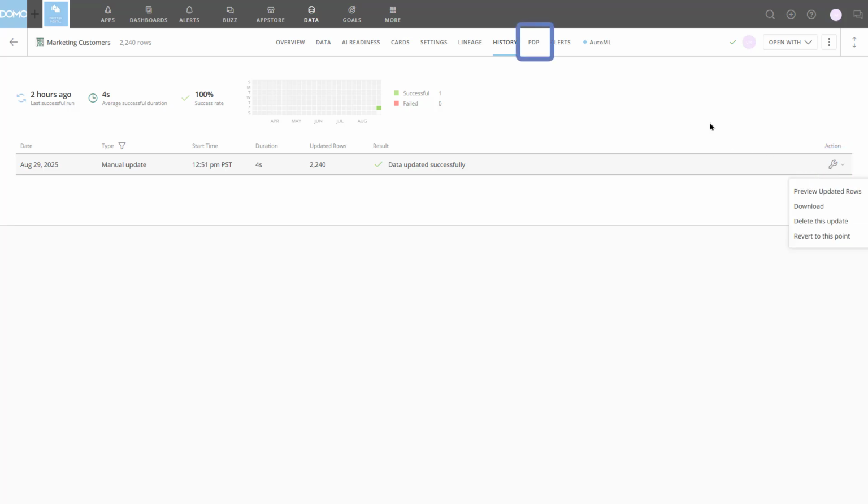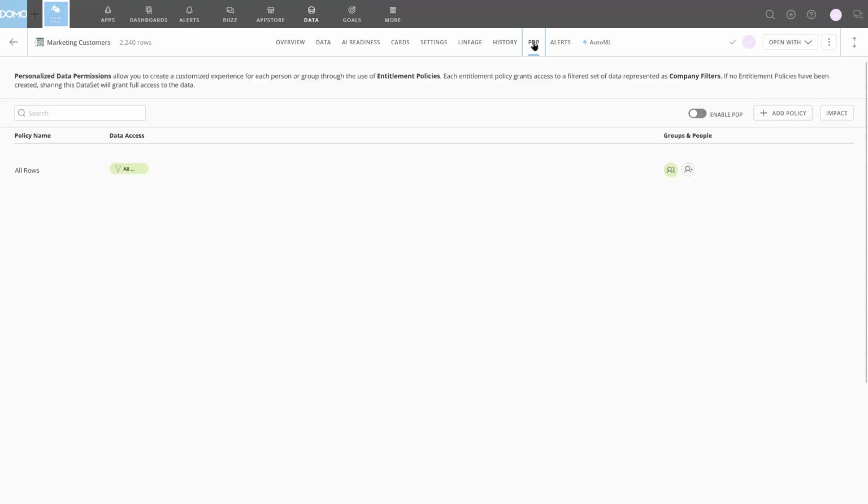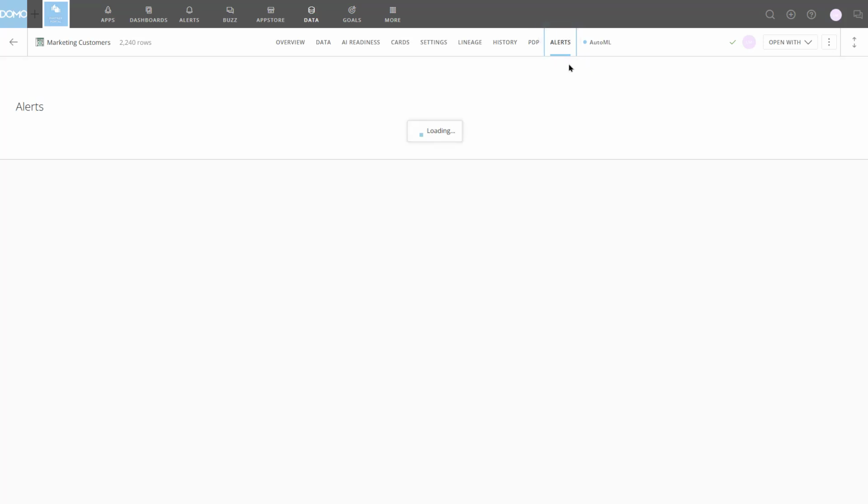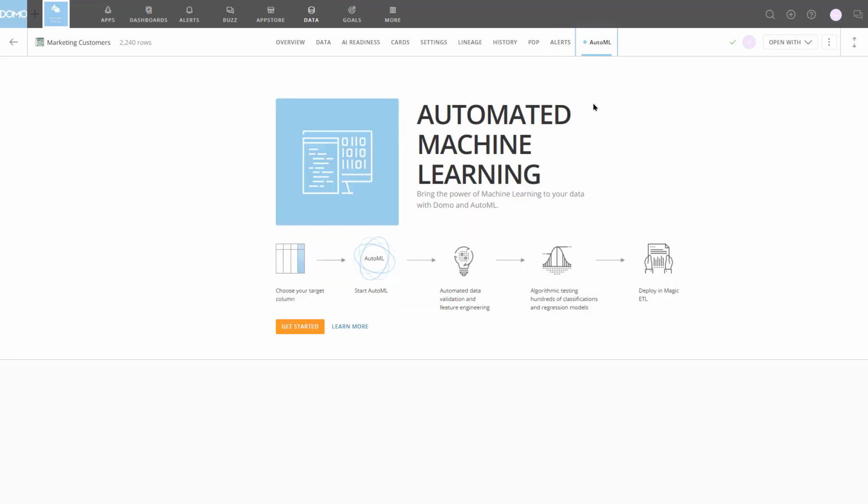The tab for PDP, or Personalized Data Permissions, enables you to tailor the experience for each Domo user by setting up entitlement policies. These policies allow you to filter dataset information for specific users or groups. The Alerts tab shows the alerts set for the current data set. And finally, if your Domo instance has the AutoML capability, you have the Shortcut tab for AutoML or Automated Machine Learning to apply models to your data set.